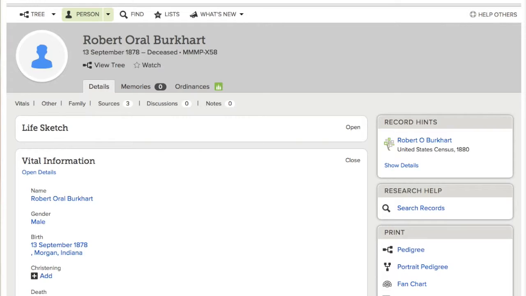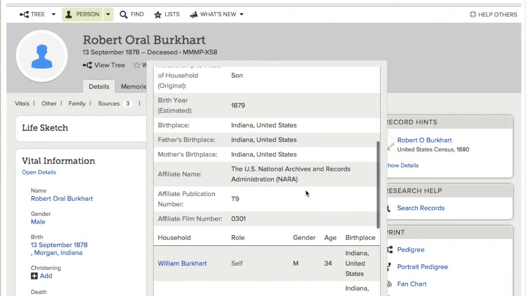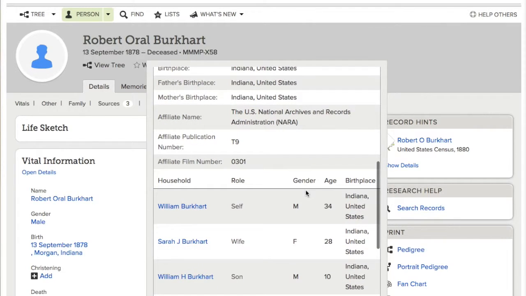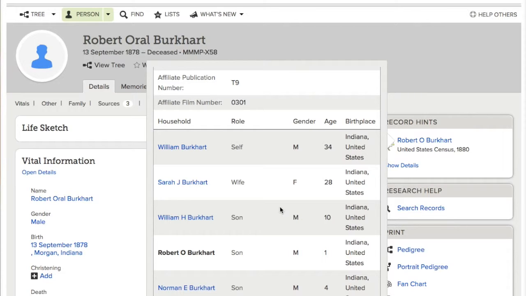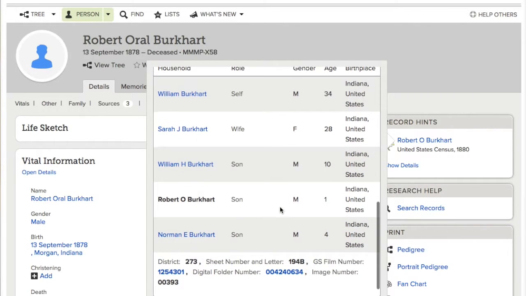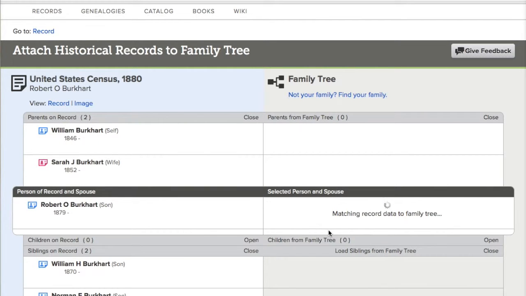In this segment, I'm going to show you about searching for sources and also attaching sources and adding people. In this case, there is a record hint, so I'm going to click on that. I can look through it and see that the record probably belongs with this individual, because the individual is consistent with the family members that are shown in this particular census record. So I'm going to go ahead and review it and attach it.